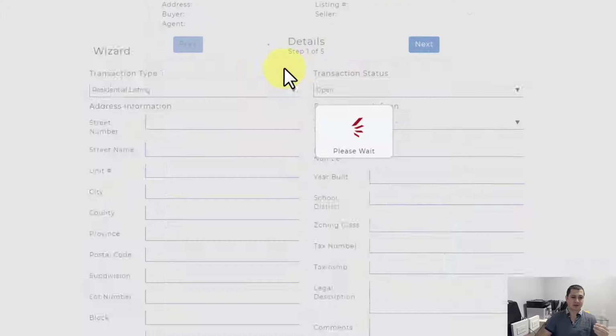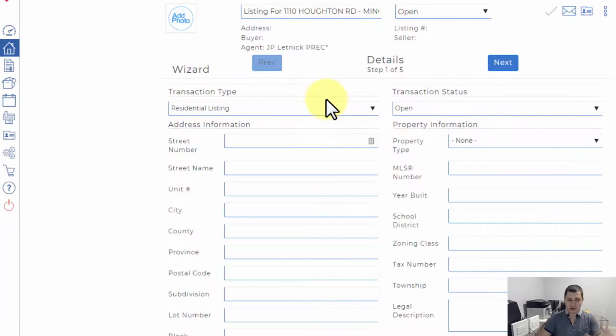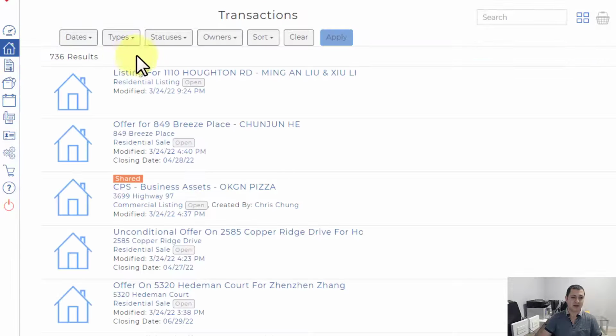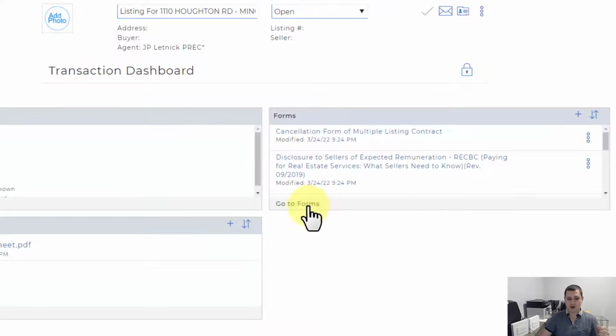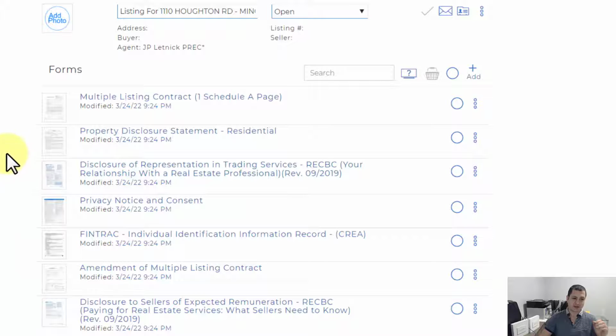So once this transaction creates, it's going to bring me to the wizard. You can feel free to fill out information on here if you like. I don't like the wizard, so I just click back into the transactions, click into my transaction that I've created, and then on go to forms. You should now see a full list of transaction kit forms for a listing.